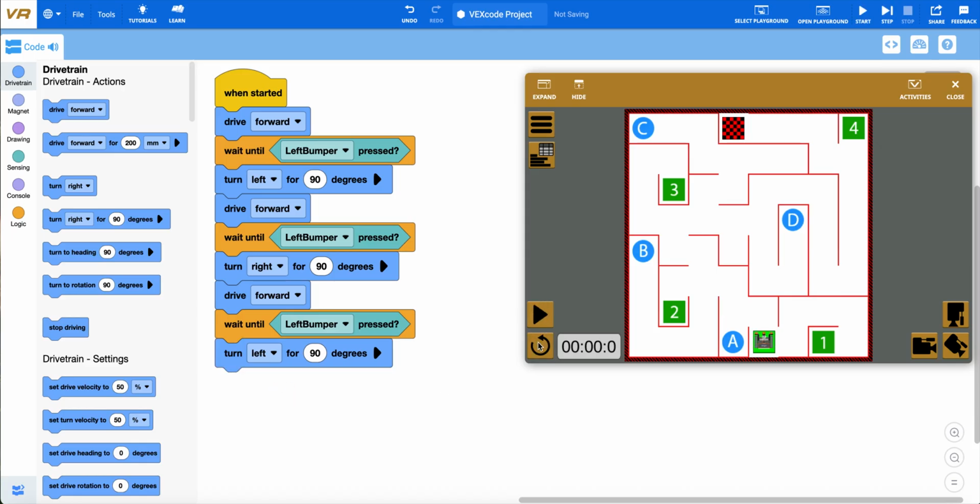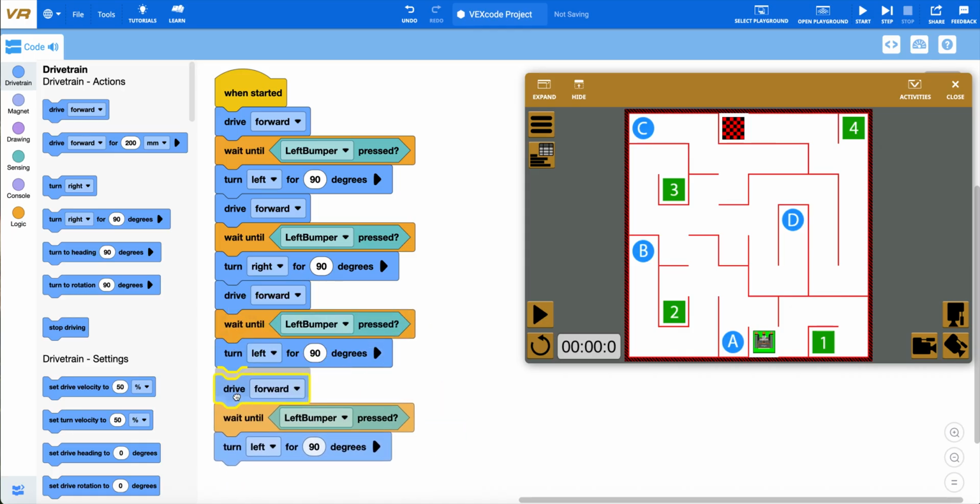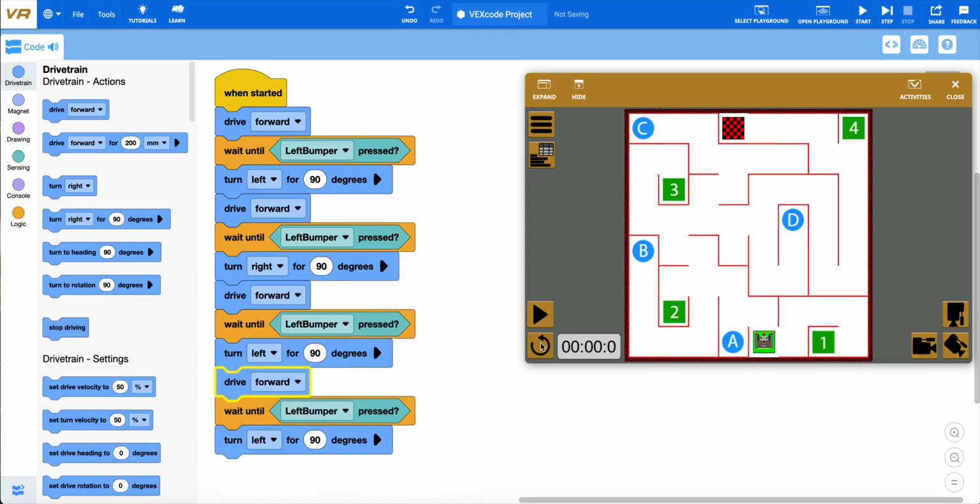Okay, let's try that. Okay, so we're facing the right direction. What is next for us? Well, we probably want to do that again. We're going to bump into the next wall. In this case, we're turning left. Let's see what that does.